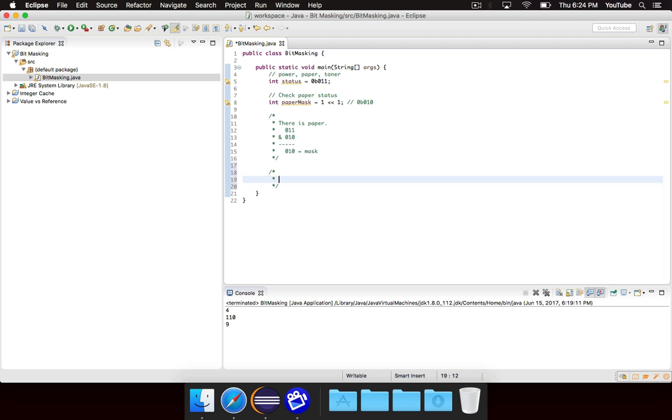Now let's imagine for a second that there isn't paper. We can take the same status, but this time we're turning paper off. So the printer is off, there is no paper, and there is toner. If we do the AND, using the same mask again, we get the value 0, 0, 0, which is of course equal to 0. So when you generate a mask for a specific bit like this, and the bit is a 0, then the result of your AND will be a 0.